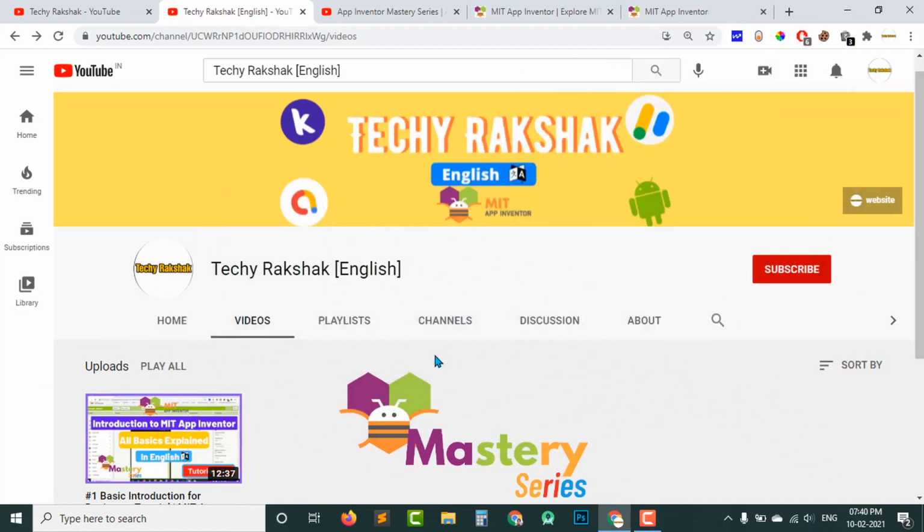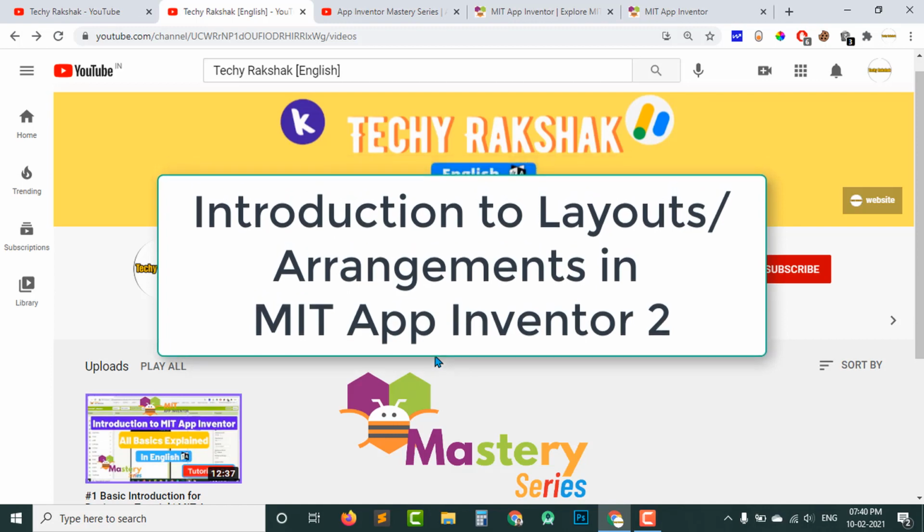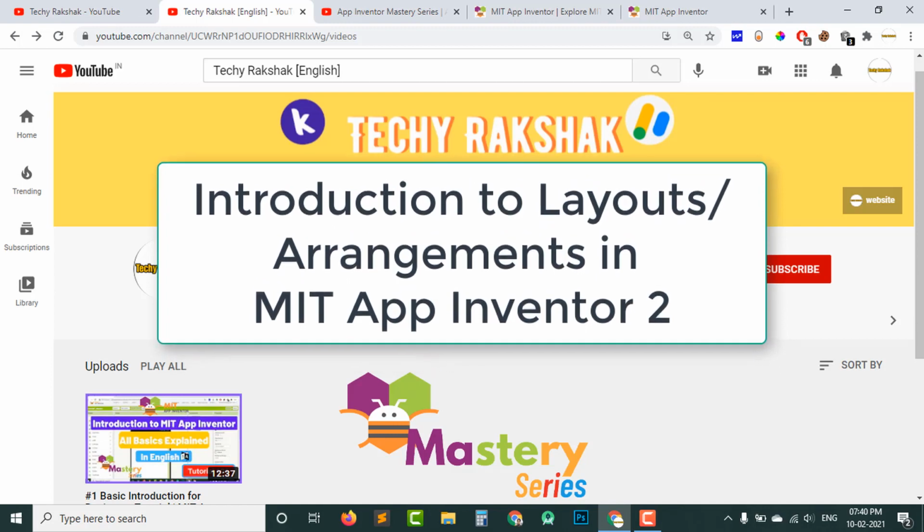And guys, in this tutorial you will be getting an introduction to layouts in MIT App Inventor, and we will see why we need layouts in an Android app.